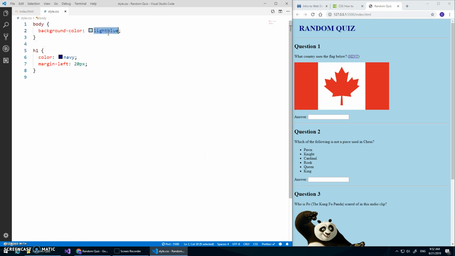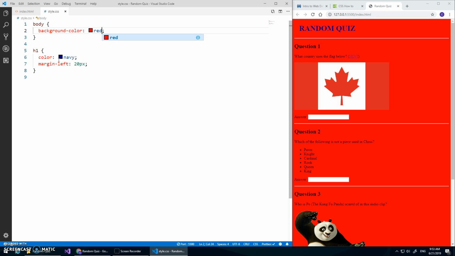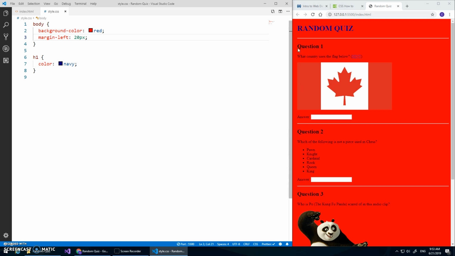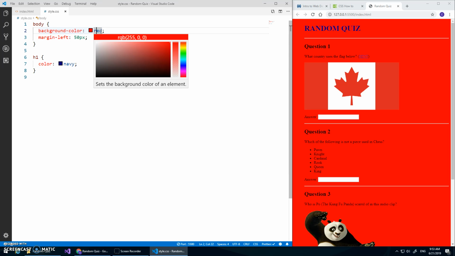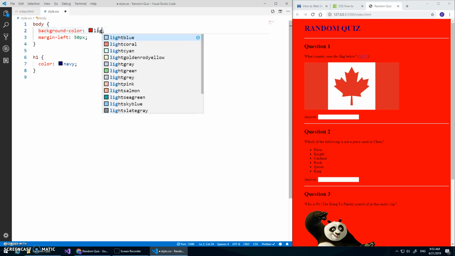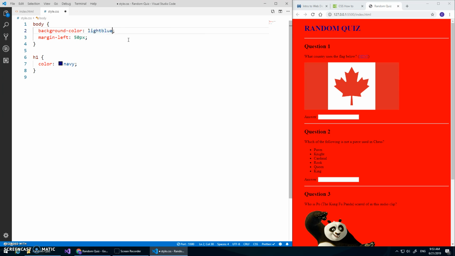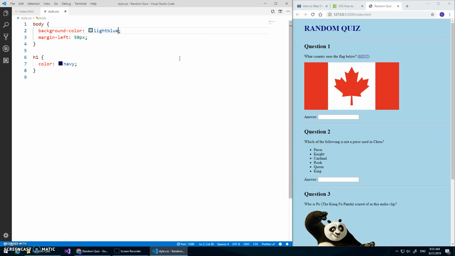And feel free to change this, right? Try different things. Red. Oh, there it goes, right? Margin left. You know what? Instead of having margin left on just the H1, why don't I have margin left on the whole body? And that moves everything over a little bit. Instead of 20 pixels, let's go 50 pixels, right? Gives us a little bit of margin on the left side. That red was a really bad choice. I actually like the light blue better. And VS Code gives us a whole bunch of options. So save and away we go.